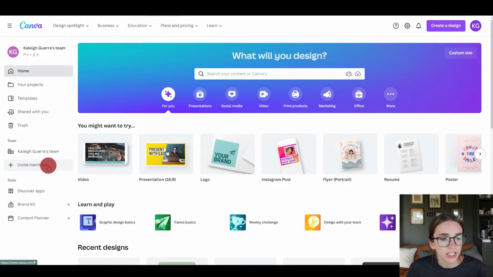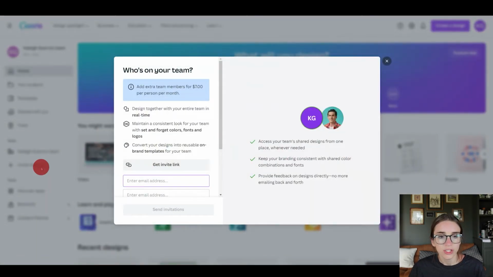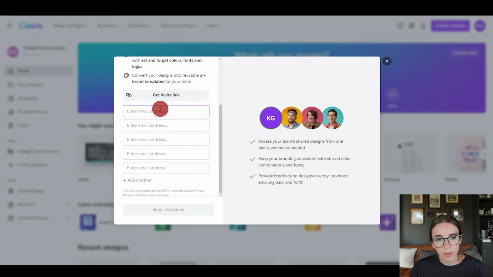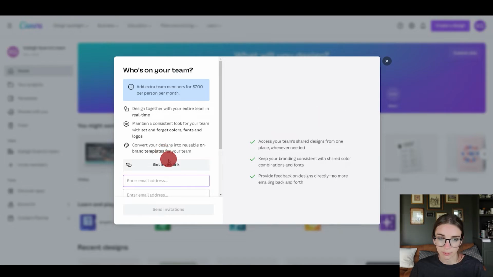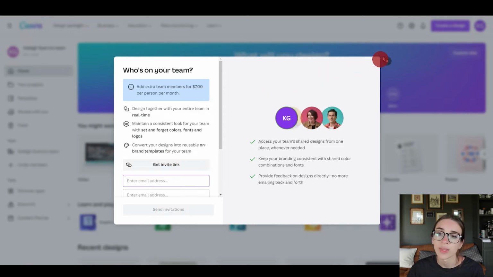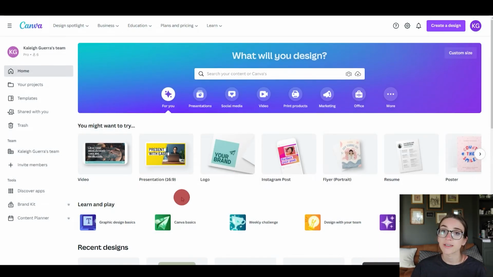So in the left here, you can see I've created a team already called Kaleigh team. This is a way to keep all of your documents for a specific team in one spot. So what you would do is you would click to invite members. You would invite them using their email, send the invitation, and create your team.